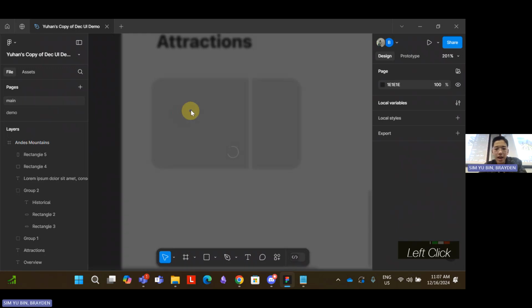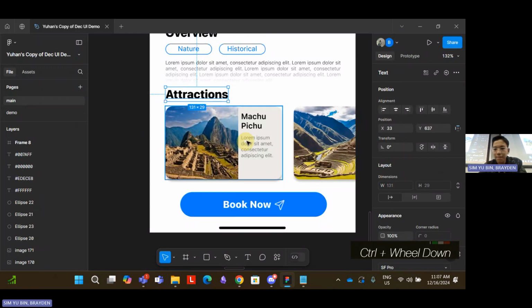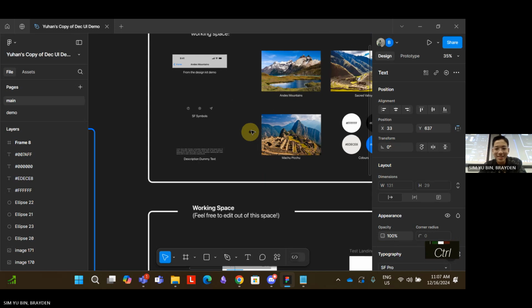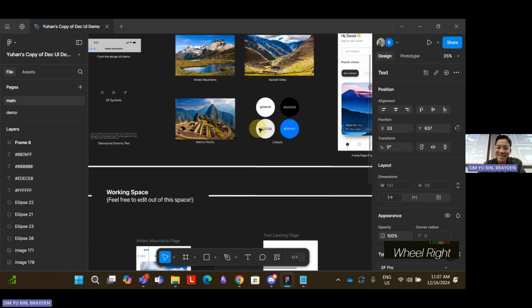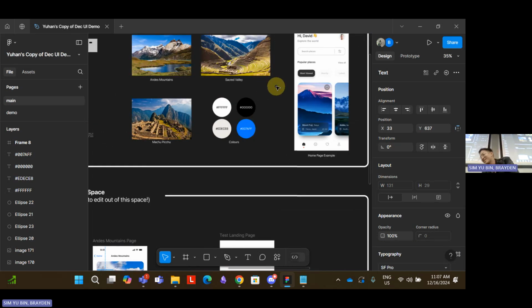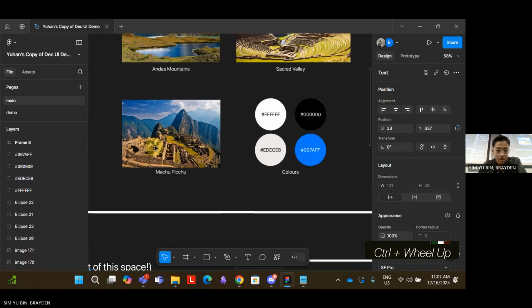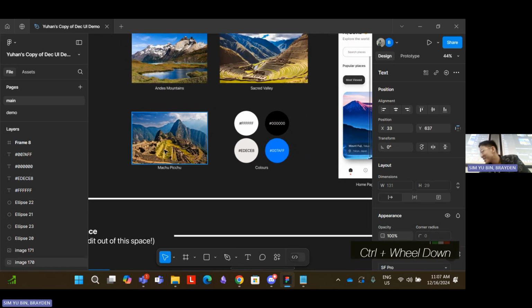I need to add my images once again. What was it just now? Oh, it's Machu Picchu.